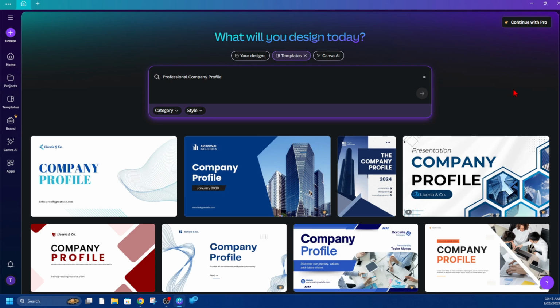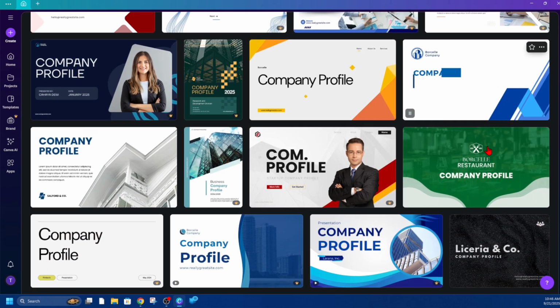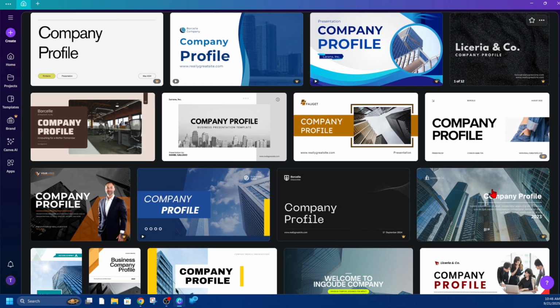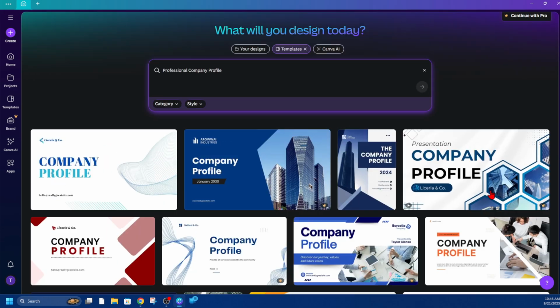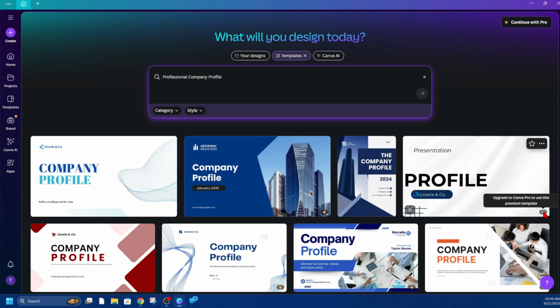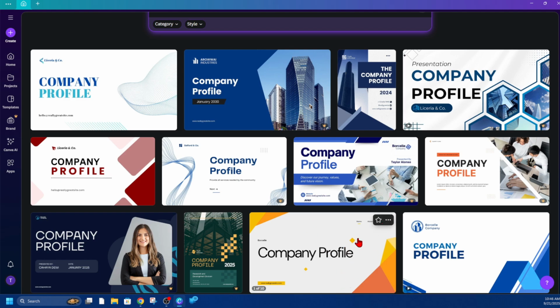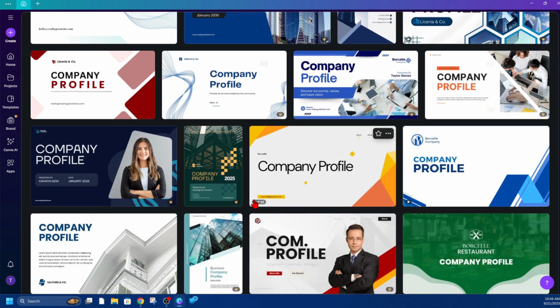So from here we can go ahead and browse and have a look at all the different templates we can use as our company profile. So you can see they've got quite a range here. And one thing you probably noticed, there is a little crown next to some of these. With these crowns, this is Canva Pro, so you need to be Canva Pro to use these premium templates, but they have plenty of free templates here. So go ahead and find the template that is right for your company.